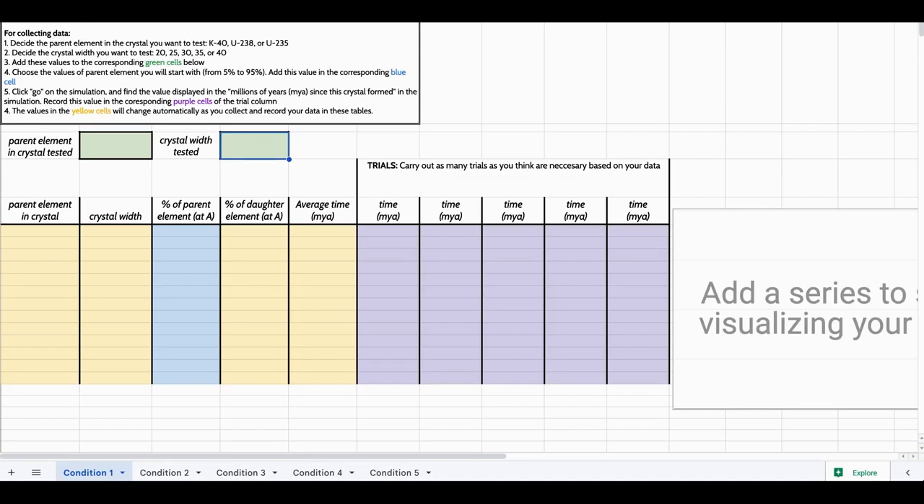So let's see an example of how you can use a spreadsheet to plan the first condition your group plans to collect data on. First, you need to decide with your group which variables you will hold constant across every data point you collect from. And you need to add that information in the green cells here.